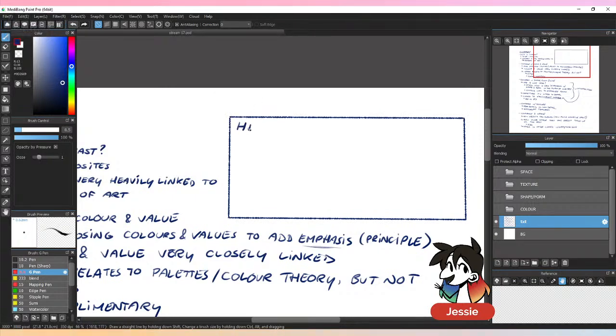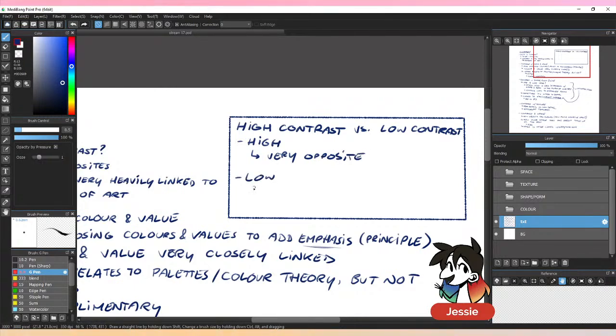So high contrast and low contrast. High contrast is when they're very opposite, and low contrast is when they're fairly similar. Right? That's the TLDR version.